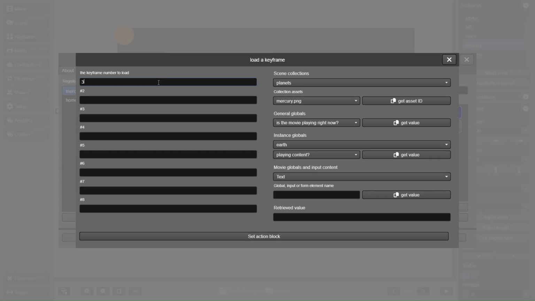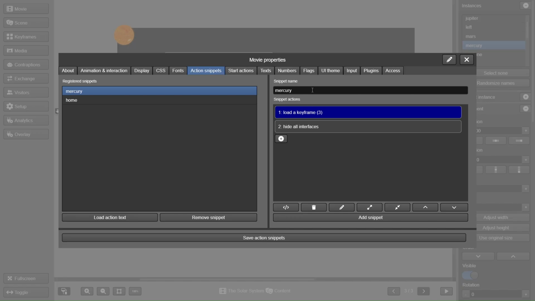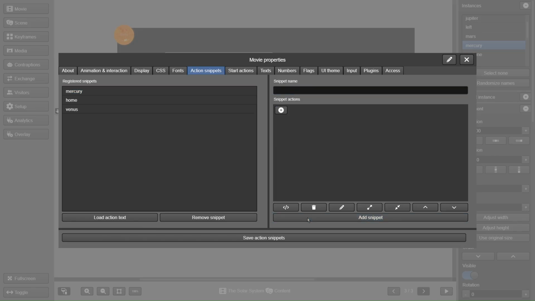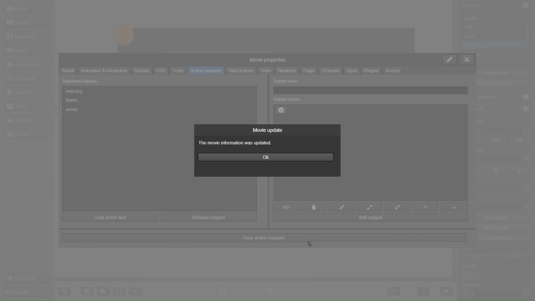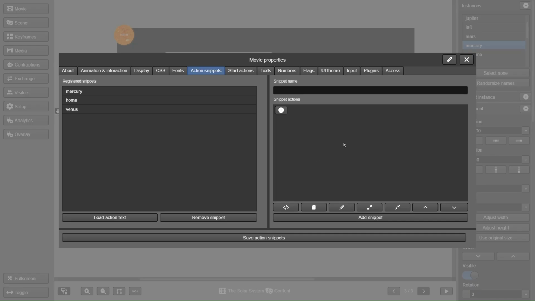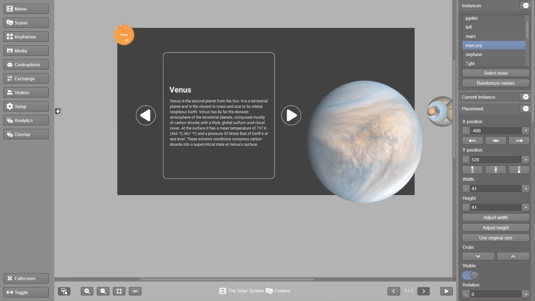Change the keyframe number to 3 and click Set Action Block. Back in the Movie Properties window, change the snippet name to Venus and click Add Snippet. Note that since the name is different, instead of updating the old one, we created a new snippet. Now click Save Action Snippets and close the Properties window.